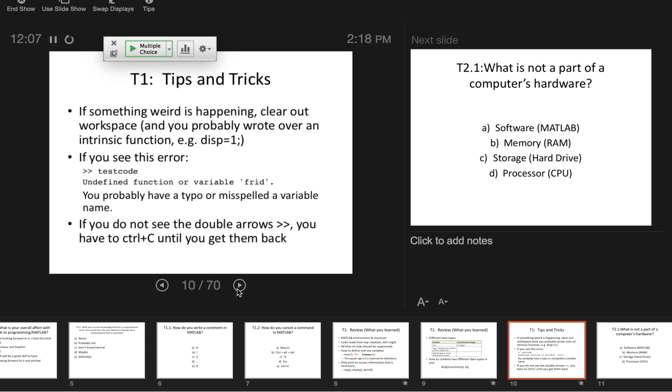So that's my 2 review slides and then some tips and tricks that I hope you learned, or at least I could summarize for you from topic 1.